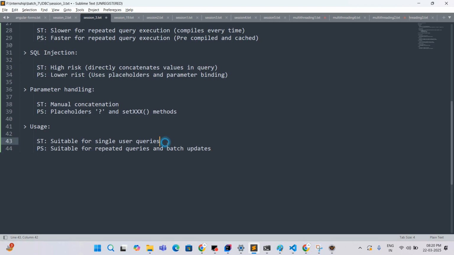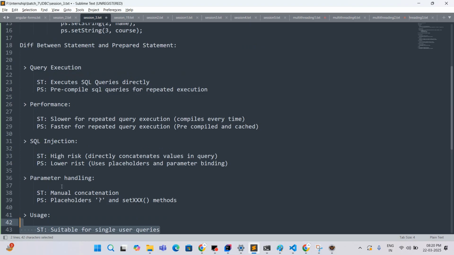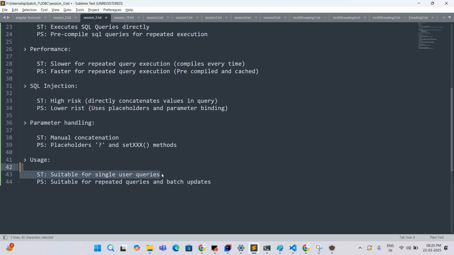Anyhow, using Statement is not recommended because we have a lot of options here, and Statement does not win in any single case. Even for single-use queries, you can use PreparedStatement. What is the problem? No problem, right? So Statement is not recommended.